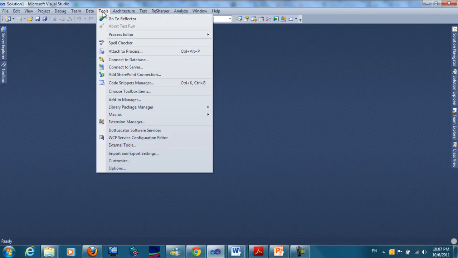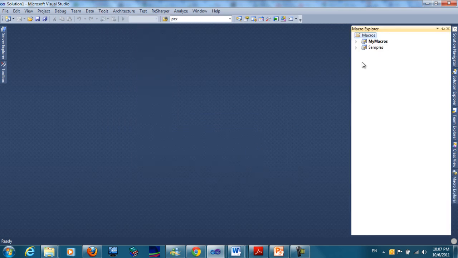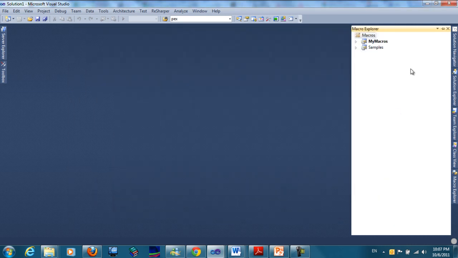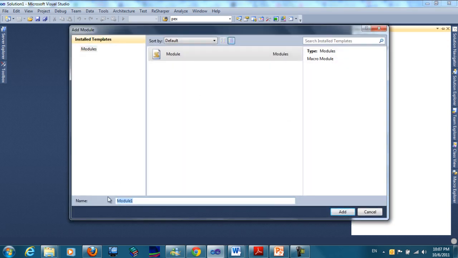We'll open Macro Explorer and then create a new macro. We will name it demo. We'll delete this module, we don't need it. And add a new module. We will name it add interface.